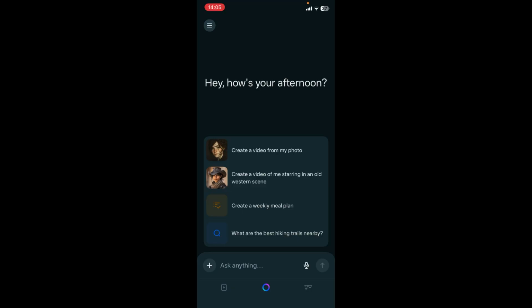Ladies and gentlemen, this is the Meta AI app, and there's a bunch of cool things that you can do here. It's more than just a chatbot. So if you want to compare it to things like ChatGPT or Perplexity or anything like that, it's very different. It does a lot of the same functions though. So here you can ask anything.